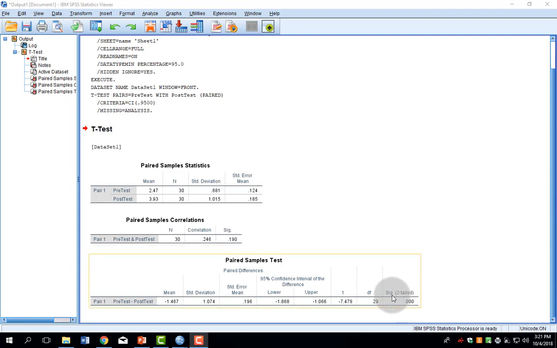The last part is the paired samples t-test output as a whole. You can see that it is taking the pretest and minusing the post-test, and thus the mean difference is negative. This is an important thing to remember. If the pretest is put in first and you're subtracting the post-test, your mean difference is going to be negative. That means that the pretest value is smaller than the post-test value. Well, that makes sense. In this case, we want the post-test to be a greater number.